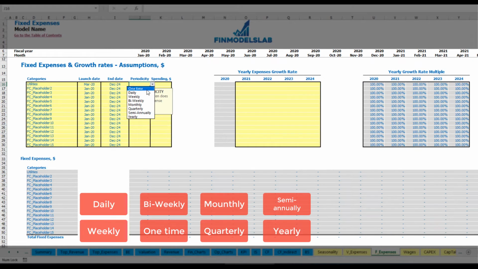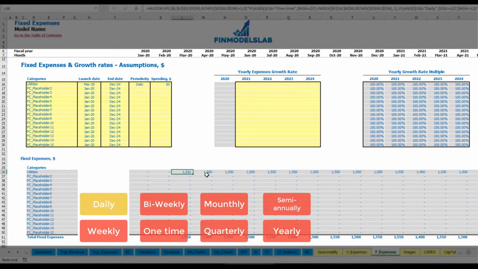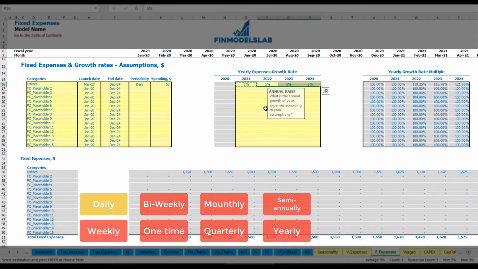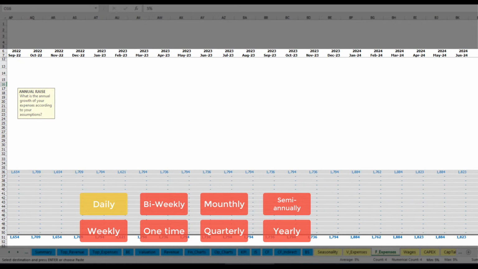Let's pretend periodicity will be daily with an amount of $50 per day. So you may see these amounts in here. It is calculated based on the count of days within this month. So obviously in March 20 you have 31 days. That's why you will have $1,550. In April you have 30 days. This means this will be $1,500. Also, you have the ability to input some growth rate year over year. Once you input this growth rate, you will see that your utilities will grow over the year.